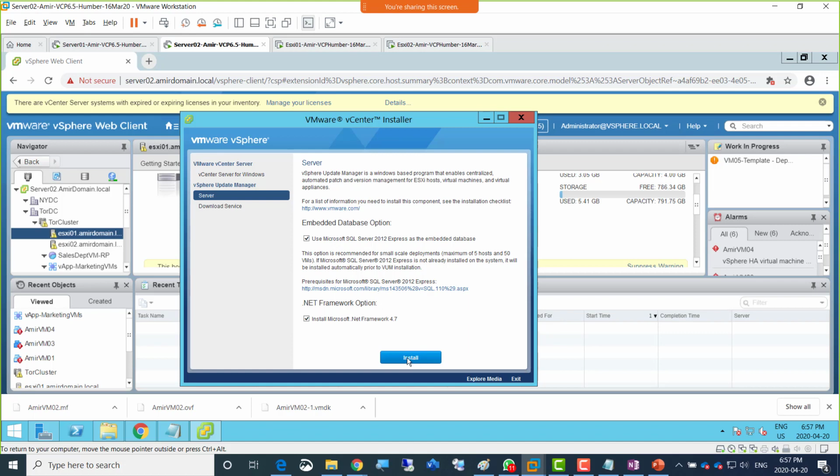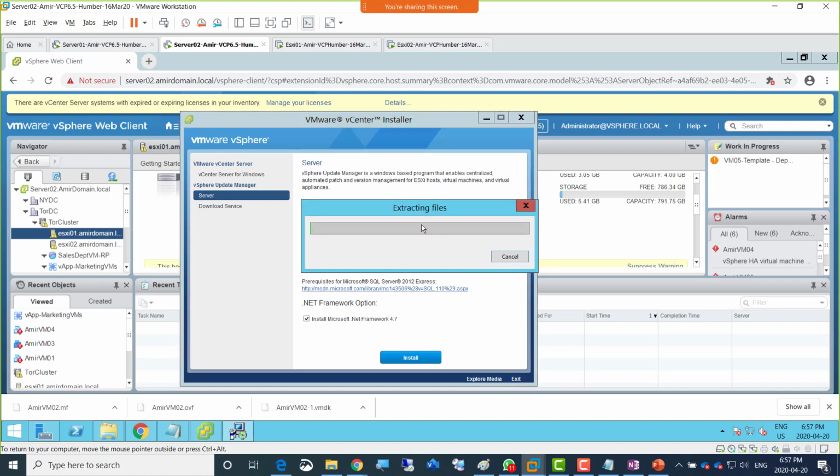So if I click install, I think I may not be moving away from the screen. But guys, for some, it's going to ask for a restart if it has deployed the Microsoft .NET Framework 4.7.